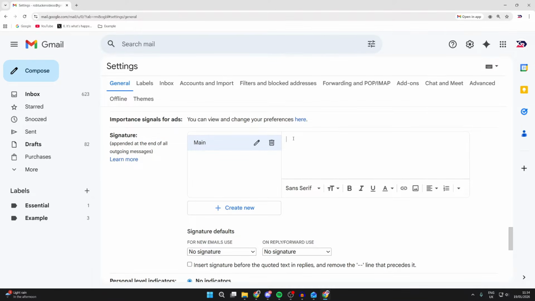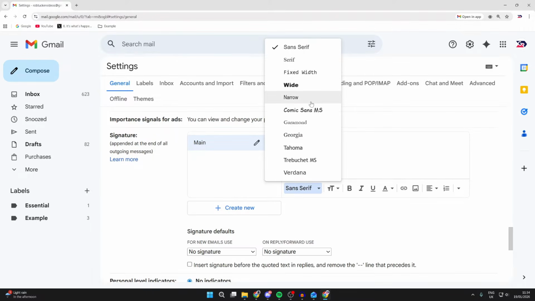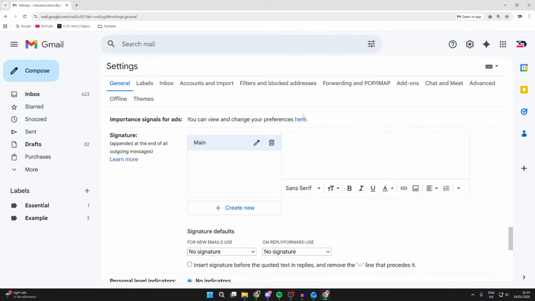So now what we can do is start by choosing the font we want. So press font and you can go through here and see these different fonts. In this case, I'll use sans serif. I'd like to start off with entering my name. So I can just sign off best regards or kind regards. And then it will just say my name and my details. So I'll start with Rob Tucker, like so.